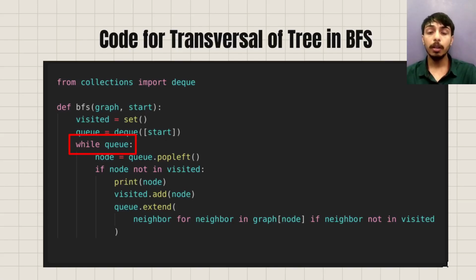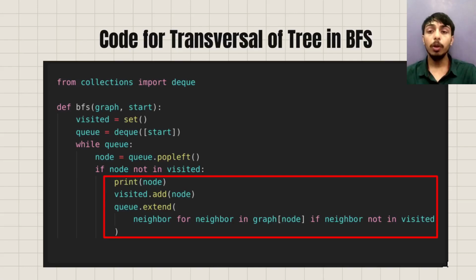Now we enter the main part of the algorithm, that is the loop. This line simply says, keep going as long as the queue is not empty. If the queue has elements, we still have nodes to process. Then we take out the first element from the queue. This performs the dequeue operation. Next, we check if we haven't already seen this node, that is the node we have just dequeued. If so, we go inside this block.